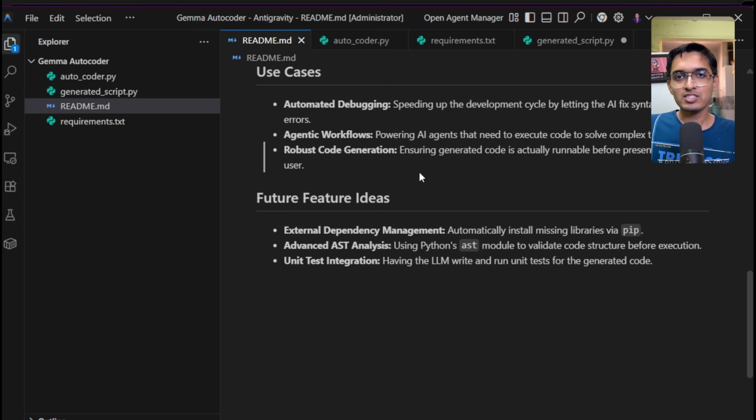So where can you use this kind of project? Next, let's talk about the use cases where you can deploy this kind of project. You can use it for automatic debugging. So you can first make some messy code, then you can let the AI fix the syntax and the logical errors by itself, or you can use it in agentic workflows where you can power some sub AI agents in your AI agent architecture that can execute code to solve some complex tasks. Then you can also use it to generate code from scratch, ensuring that the generated code is actually runnable before presenting it to the user.